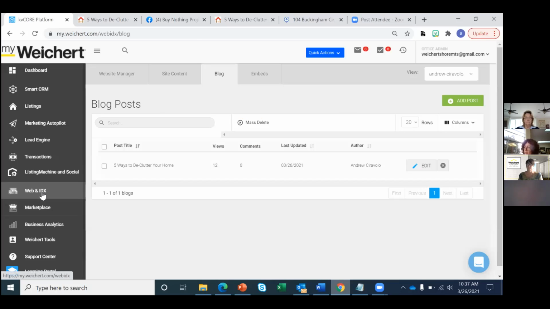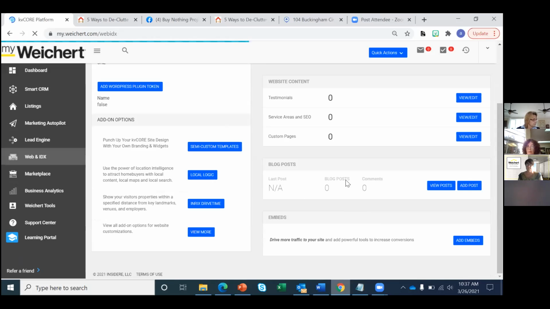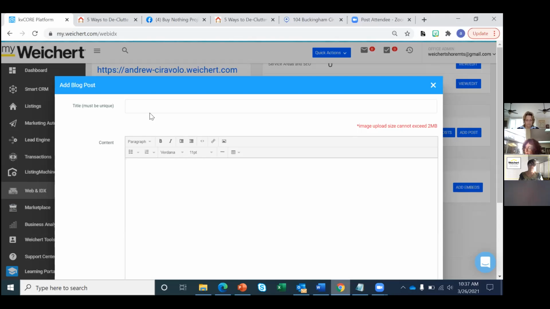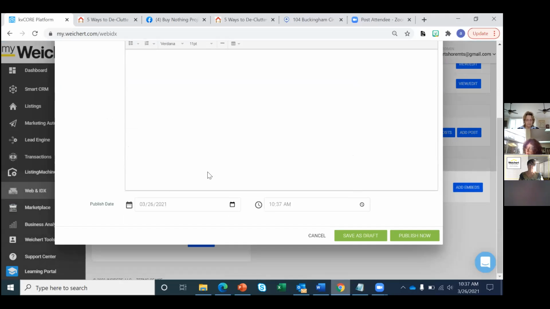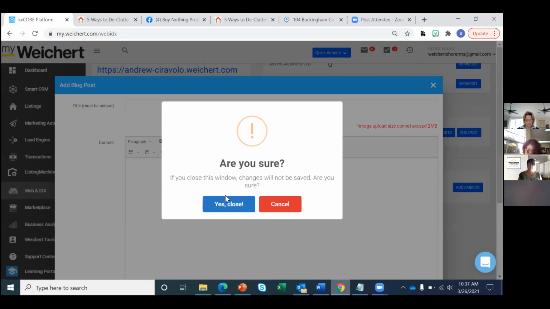But again, so you go to the web and IDX. That brings you to the blog post to the right. I clicked on add post, and that's where you can add the post. And then once you put in the title, you put in the content, very possibly including a little picture. You change the formatting of it. You get it to look just right. You either decide to publish it right then and there, or you set it ahead of time, and you click publish now. And once you click publish now, that's it. It'll get published to your website.